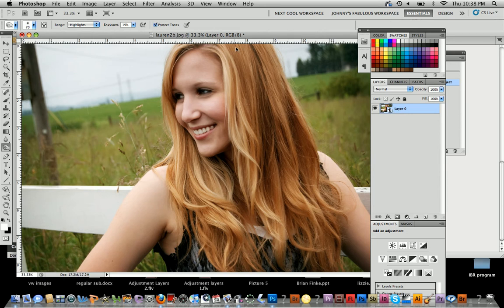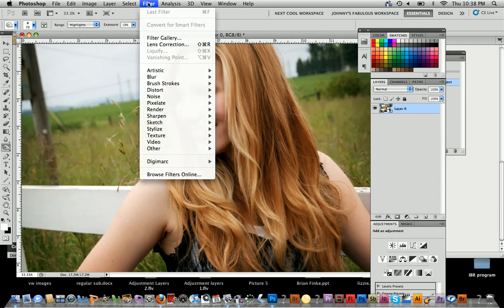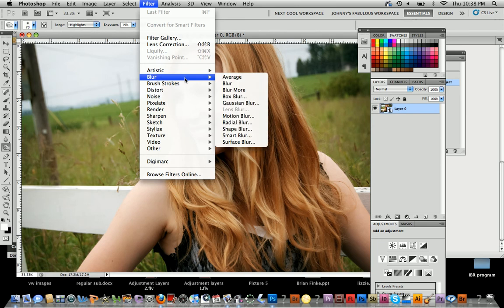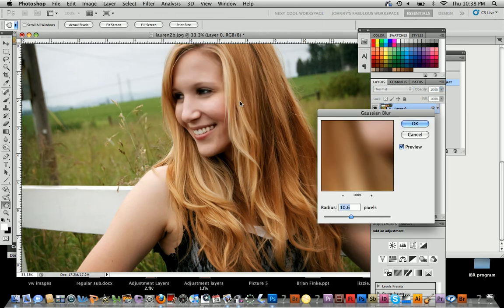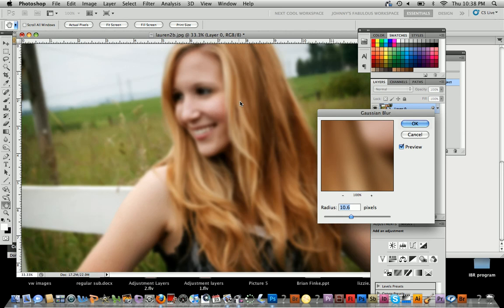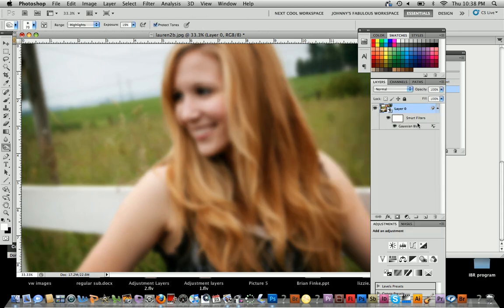So what I can do is go over to Filter and go down to Blur, and go to Gaussian Blur, and the effect that I'm creating here is going to closely simulate what's happening in my camera with a shallow depth of field. So I can crank this up as high as I want it to be, depending upon preference, and say OK. And then you can see a mask that's been created over my layers palette by my smart filter.